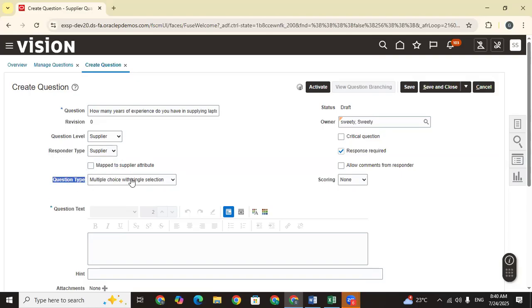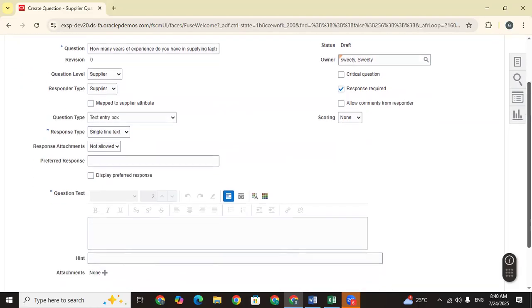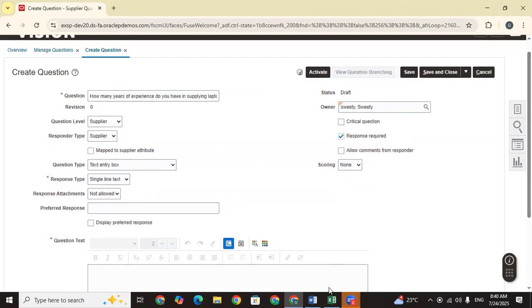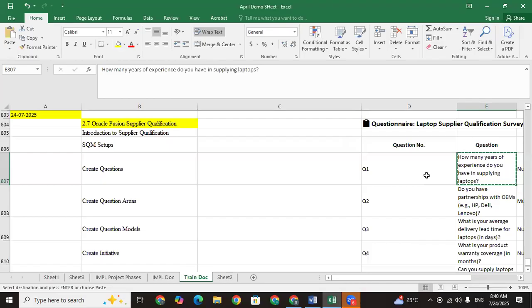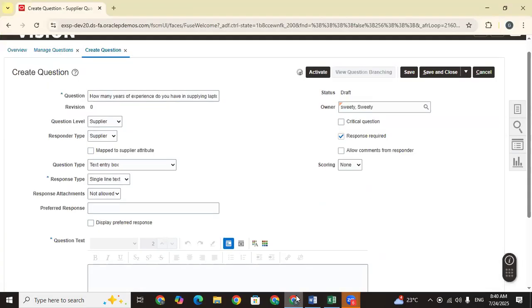Then question type. Is it a multiple choice question, a text entry box, or multiple choice with multiple selections? Multiple selections means one question has multiple selections. Then we call it multiple selections. This question is how many years? This is 10 years, right? Text entry. So you can see here the type is numeric. Response type is numeric.